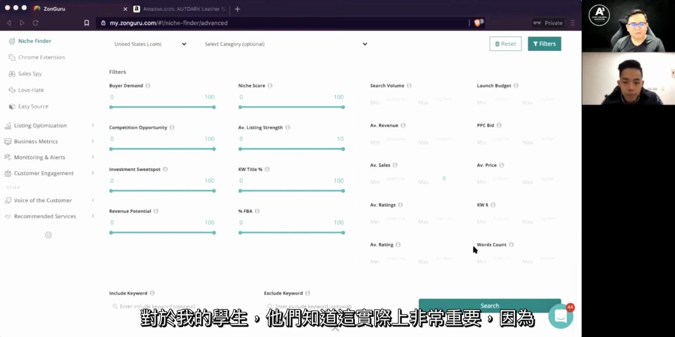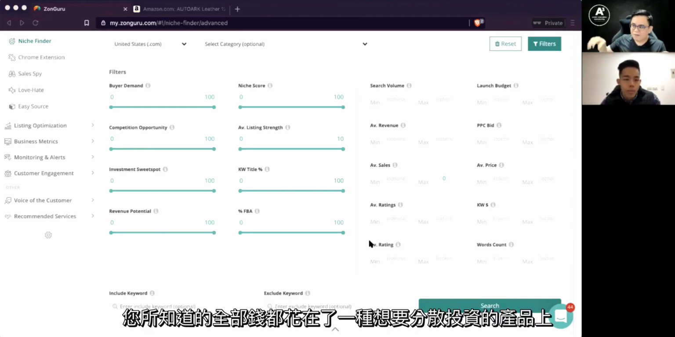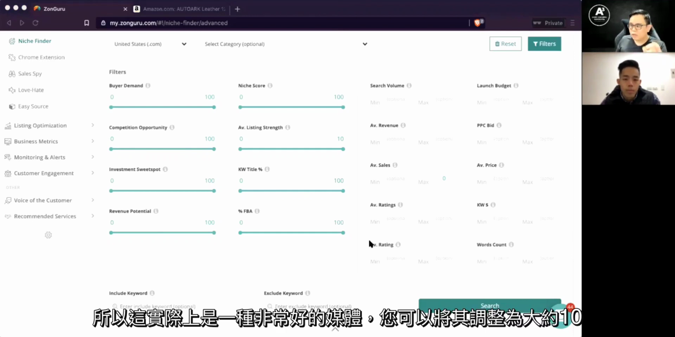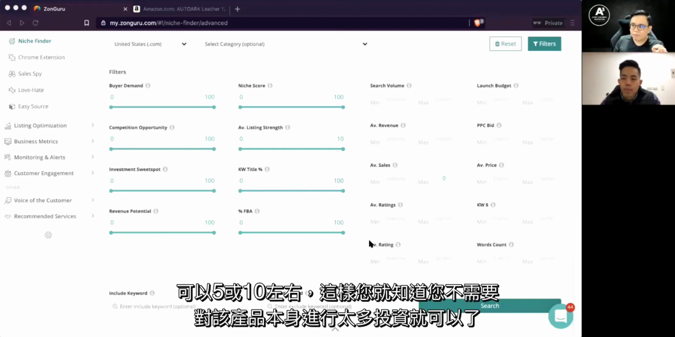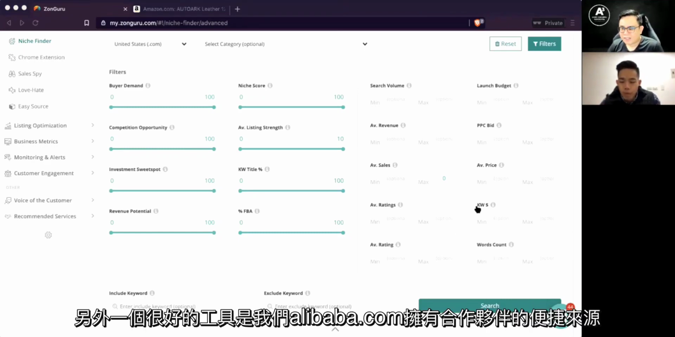So for my students, do take note that this is actually quite important, because some of you, your budget is a bit tight. You don't want to spend all your money on just one product. You want to diversify your investments. So this is actually very good. You can adjust it to maybe around 5 or 10, so that you do not need to put in too much investment on this product itself. Okay, exactly. And another good part of the tool is the easy source, which we have a partnership with Alibaba.com.